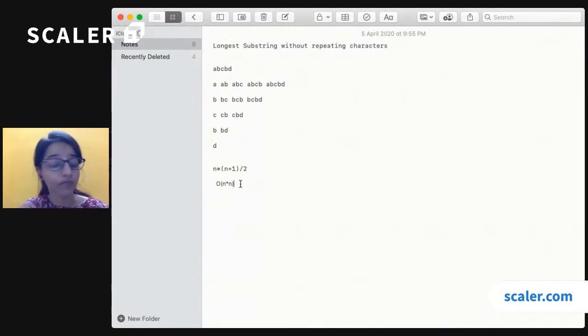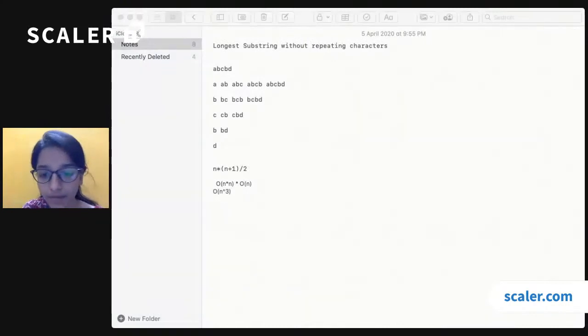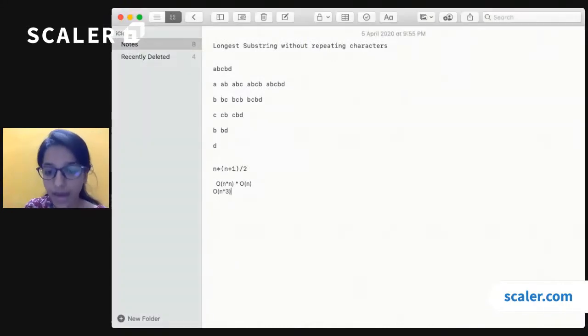Now we also have to check with the help of a map if it consists of unique characters or not. For that it's again going to take order of n, because for maintaining the hash map, it's going to take again order of n. So the total time complexity is going to be order of n cube. Does that make sense to everyone? Cool.